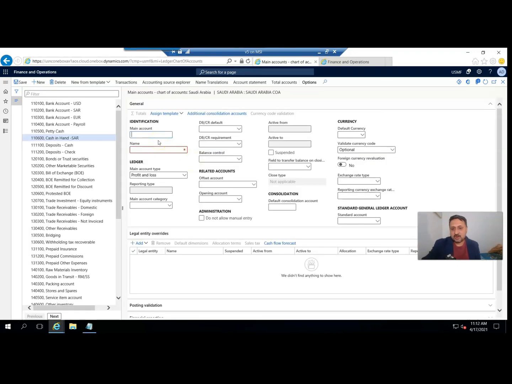So I'm going to create a new account for cash in hand, and I just change it to distinct cash in hand, and from the last digit, instead of 00, I change it to 01, and I mention here cash in hand, and here I mention UAE.